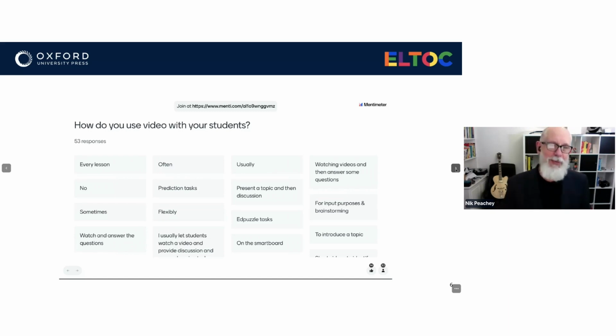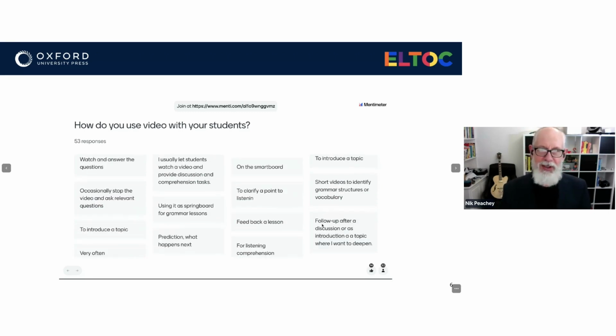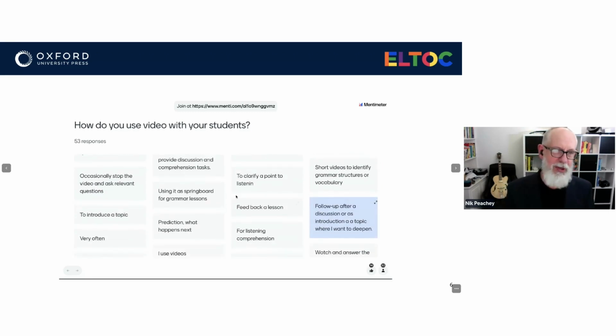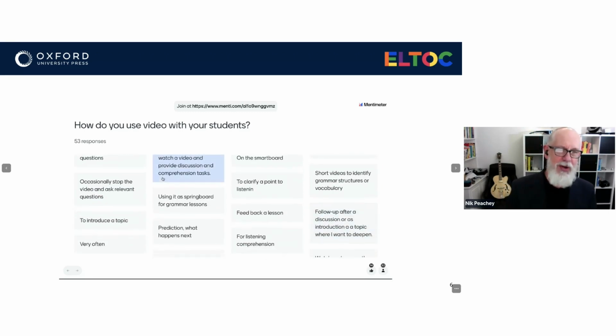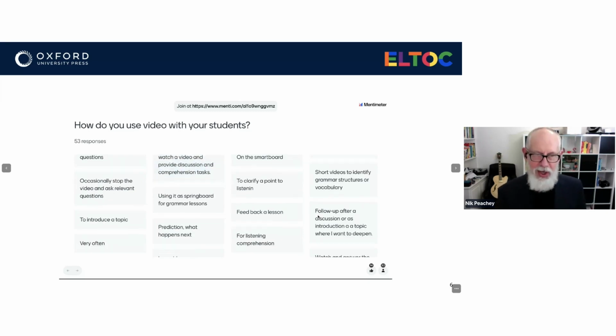So some people use video every lesson, often, usually. That's frequencies. Prediction tasks, yeah. Present a topic and then discuss. Yeah, it's nice for presenting topics. Watching videos, answering questions. Yeah, that's a very common one. Putting a purpose on the smartboard, using Springboard, occasionally to stop the video and ask relevant questions. I usually let students watch video and provide discussion and comprehension tasks.